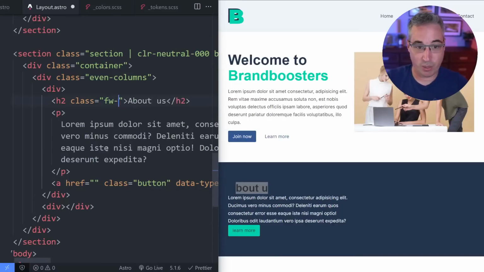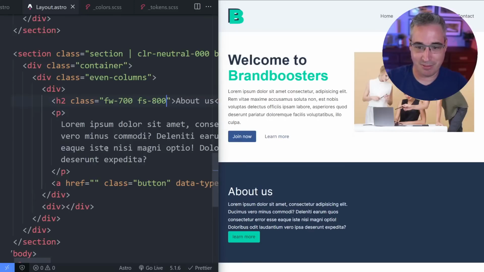So I could use my font weight 700 for bold, and then font size 800 probably. Let's hit save. And you can see it is starting to come in. My font weight seems a little busted, but again, I didn't bring in the Google fonts, so it's a little problematic there. But you can see it has come in, it's the right size and it's bigger.